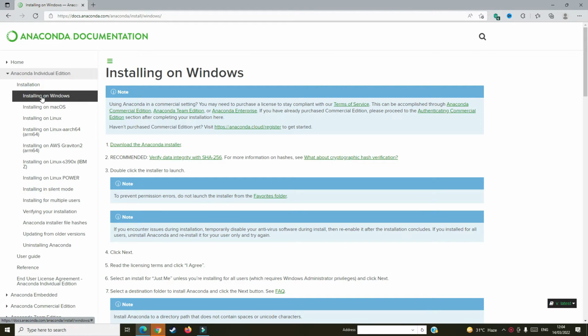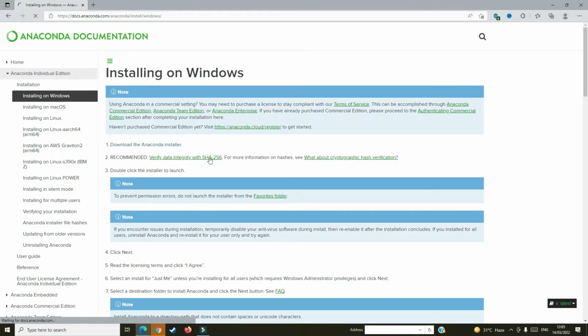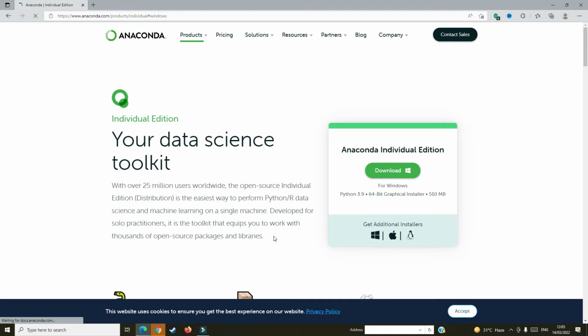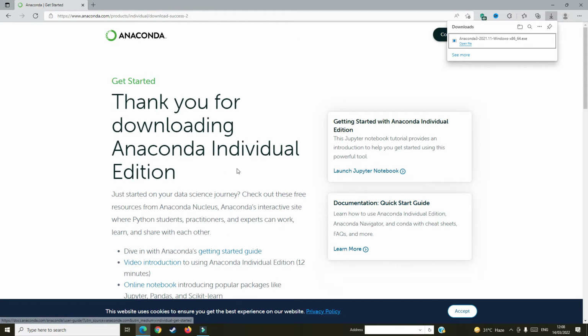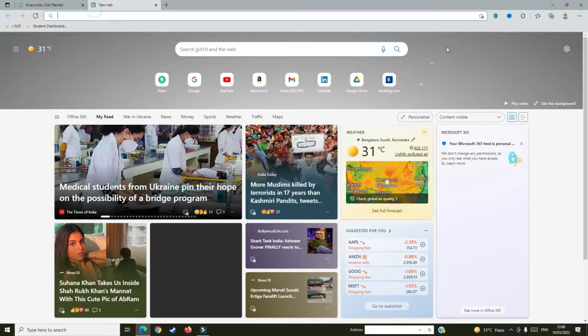So this video is for Windows, so I'll be choosing the Windows installation step, and the first step is to click and install the installer. So let's go ahead and install the installer, and here it is asking for individual edition. Okay, so the installer has completed installing. It took about 5 minutes for me to install.